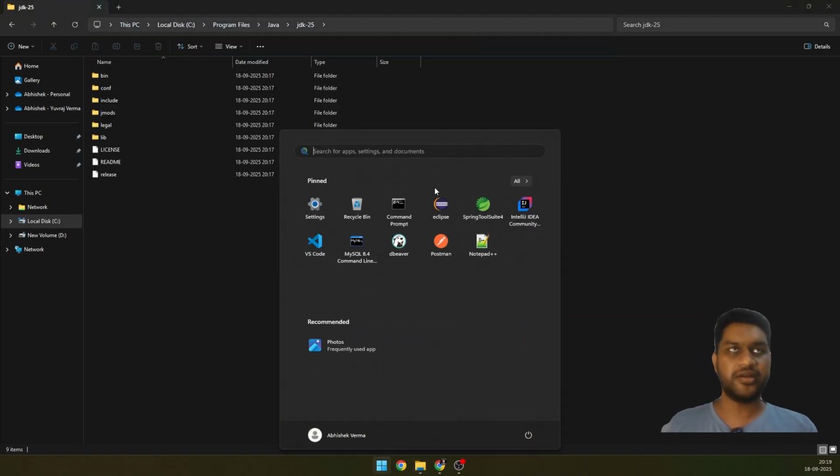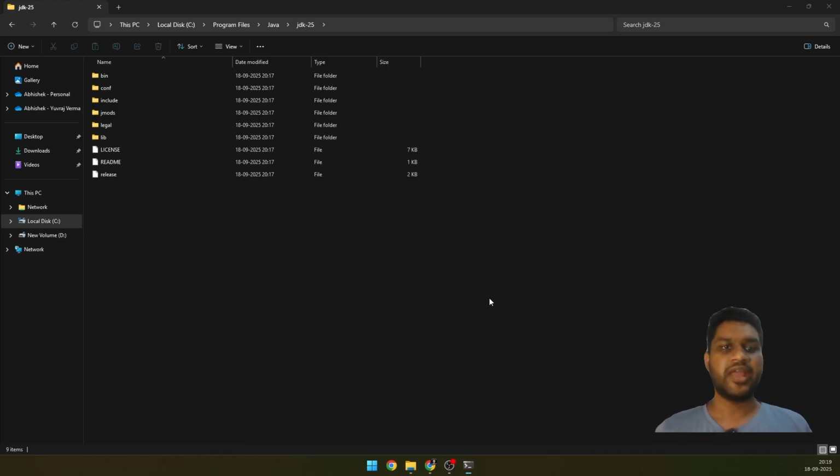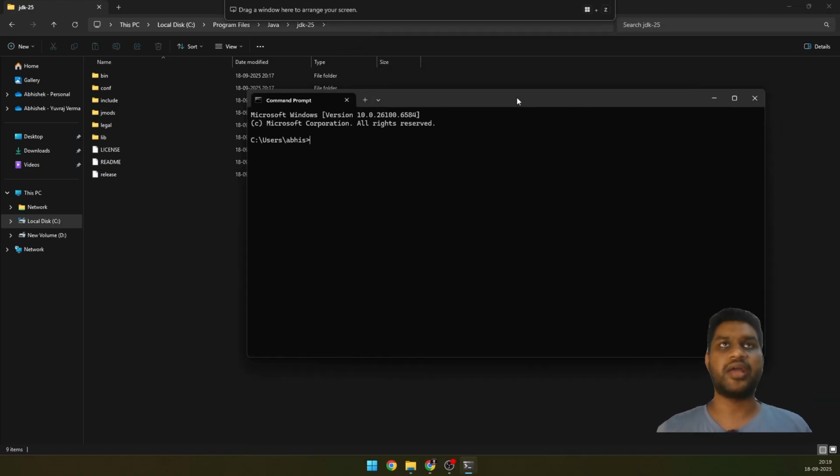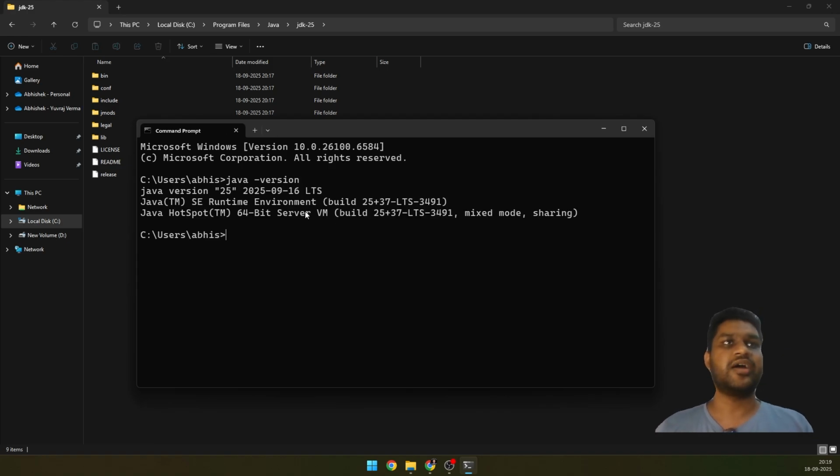Now let's go back and search for command prompt. Again, it has opened on my other screen, so let me go here and increase the size. I'm going to say java -version, and now you see it is pointing to JDK 25. Besides this, I can also say javac -version, and this also you see is pointing to JDK 25.